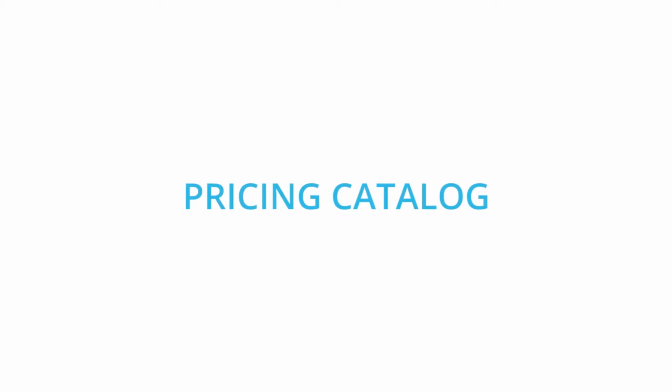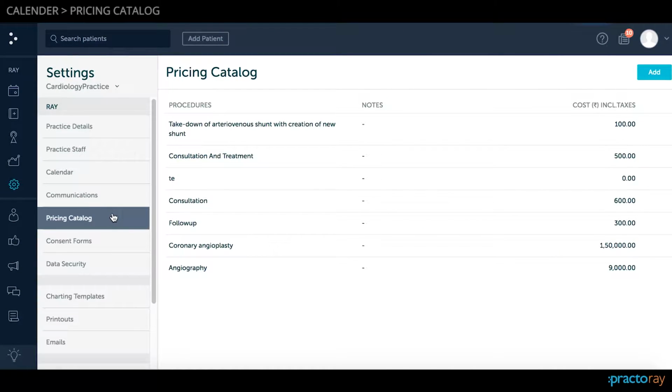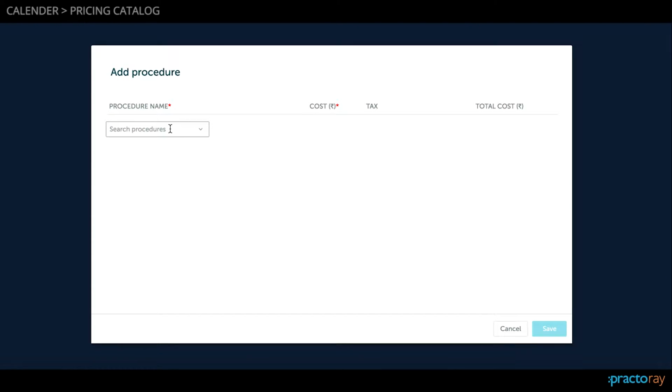The pricing catalog is where all the procedures and services offered by the clinics are saved. You can set up any number of procedures from here. You can access the pricing catalog under the Settings tab. Click on the Add button at the top right corner and start typing the name of the procedure you want to add. Suggestions will appear as soon as you start typing, and you can select the appropriate procedure from here.